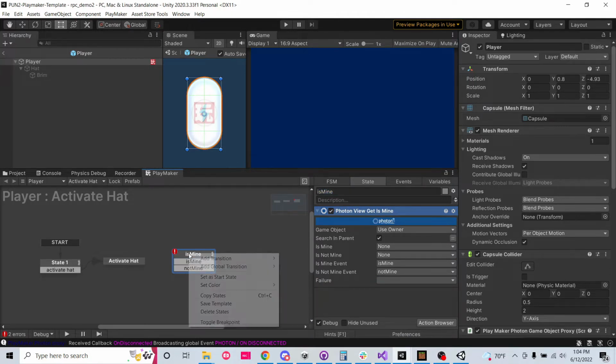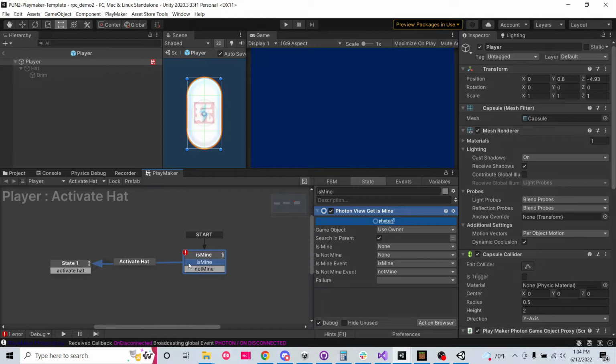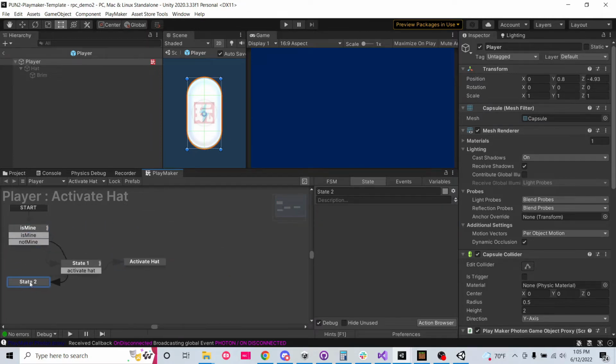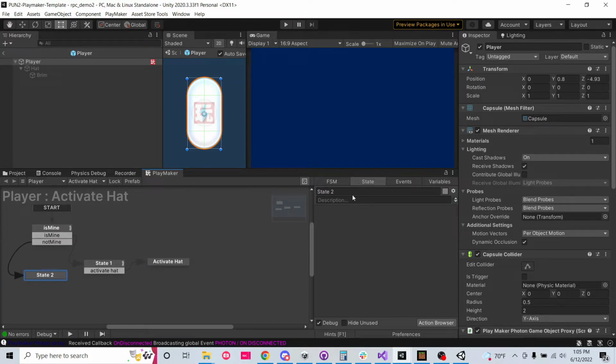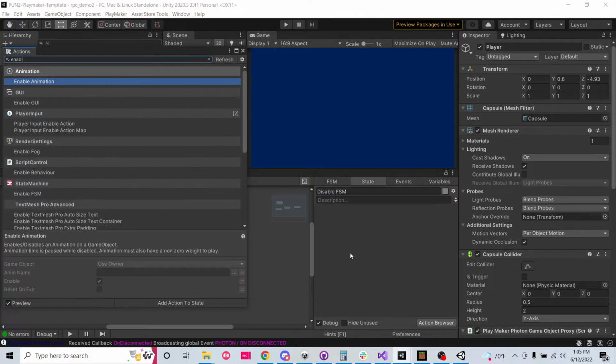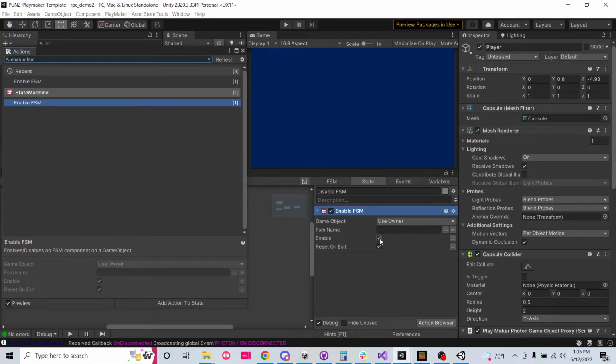Okay, so I'm going to right click and make this my start state. So if it's mine, I'm going to come back over here and do that. Let's just move. All right, and if it's not mine, control click and drag. And we're just going to disable the FSM. Okay, so now if we enable the FSM, disable it on the owner, whoops, activate hat.